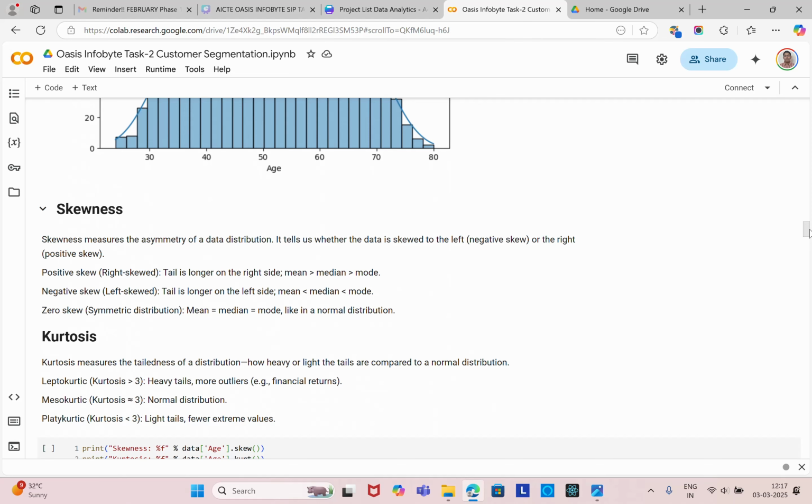So what is the skewness? Skewness measures the asymmetry of the data distribution. It tells whether the data is skewed to the left, that is the negative skew, or to the right, the positive skew. So what is the positive skew and negative skew? See, positive skew means the tail is longer on the right side, where mean is greater than median, which is greater than mode. For negative skew, the tail is longer on the left side, where mean is less than median, which is less than mode. And for zero skew, the mean, median and mode are equal, which is like a normal distribution.